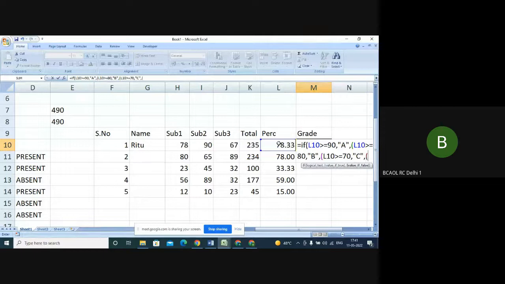Again I'll give another condition. Again this cell, greater than or equal to 60, then it is D. And if you want another condition, greater than or equal to 50, that is E. And if you want less than 40 or 40%, you can make it fail, or whatever you want you can write.